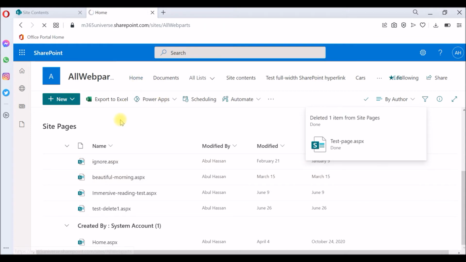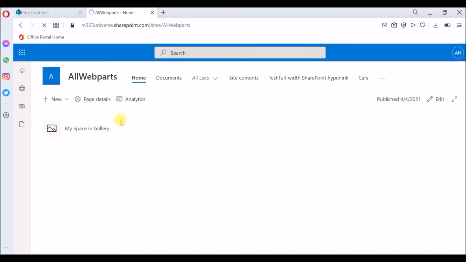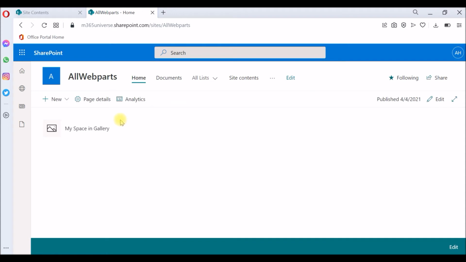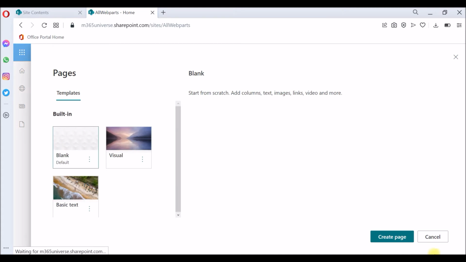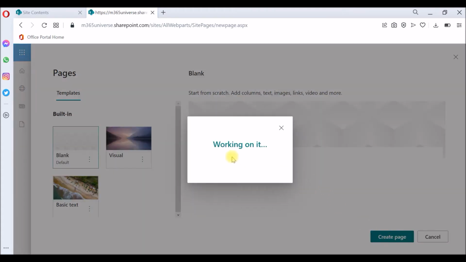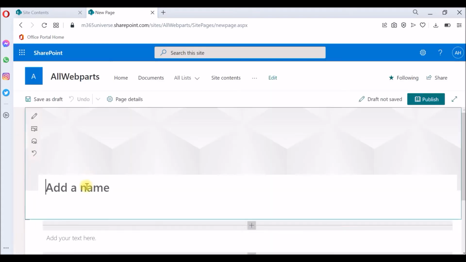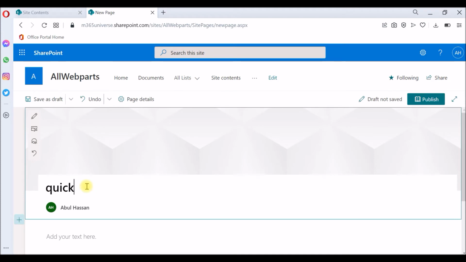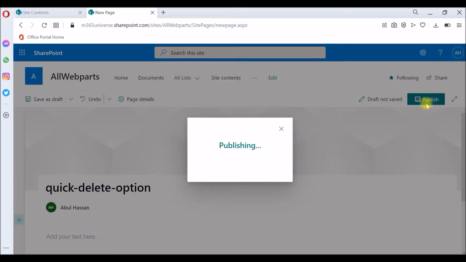Now Microsoft released an update where you can quickly rename, change the URL of the page, and delete the page right within the page itself. We don't need to go into the site pages library anymore. So let's quickly create the page again. Let's put quick delete option. First, publish the page.